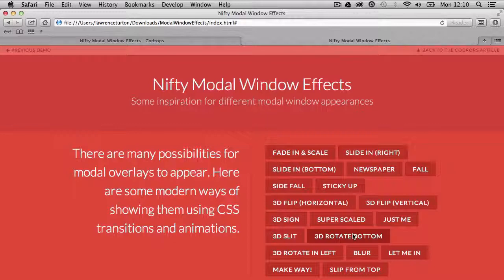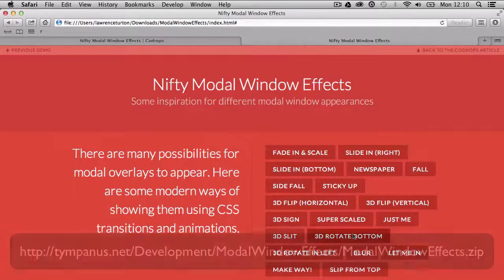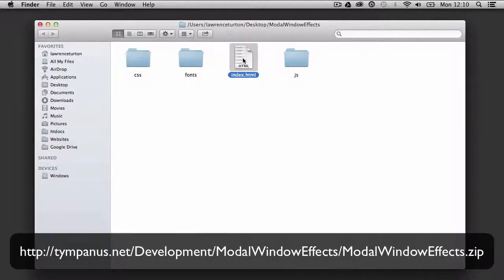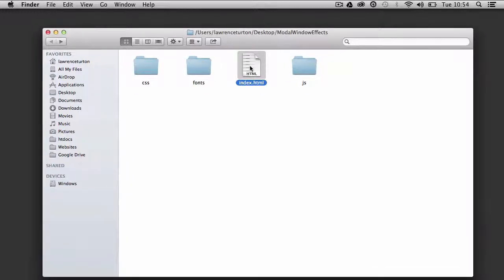So that's really cool. What I'm going to go ahead and do is download this, which I've already done, and it's this folder right here on my desktop. Then I'm going to open that up, and inside of there we have this index.html file. This is the file that we're going to be editing, and we'll take a look at how this page is structured so that we can get our modal dialog box to work.